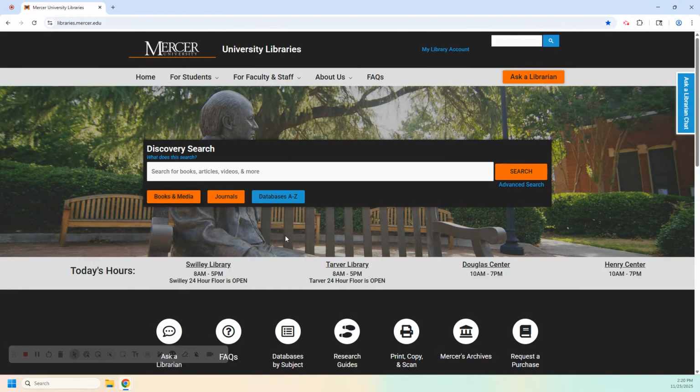Today I'm going to show you how to use the database PsycArticles. First, we need to navigate to the library's homepage, which is libraries.mercer.edu. When you pull up the page, you'll see this screen here.